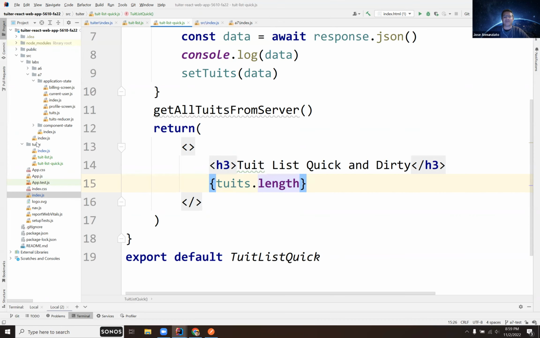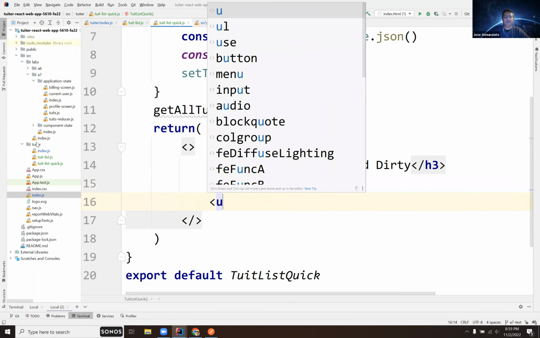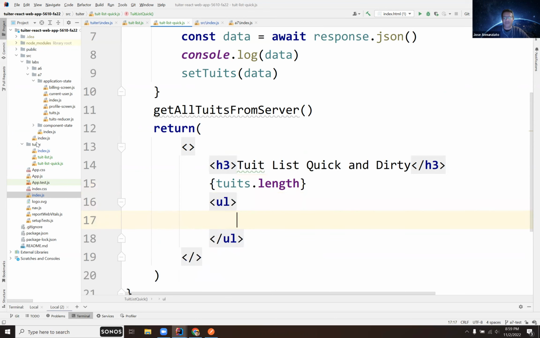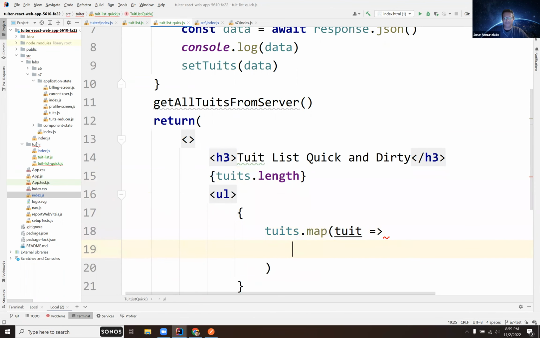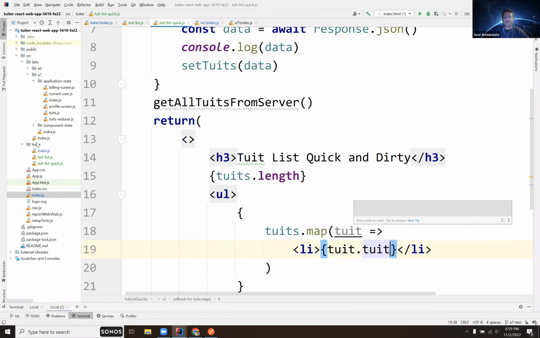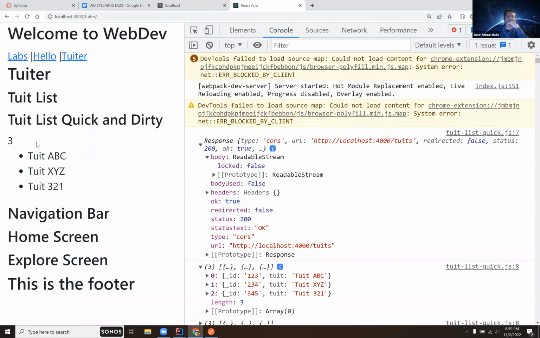And do we even iterate over it? Maybe iterate over the tweets dot map, and maybe align it, and render the tweet. There it is. See that? Okay, so we have the data and we render it.